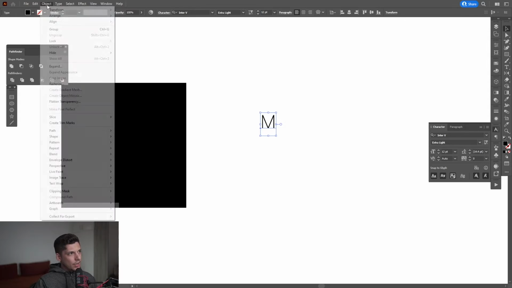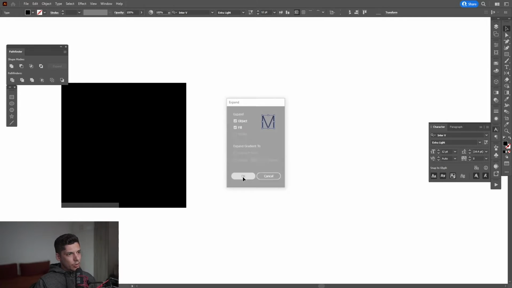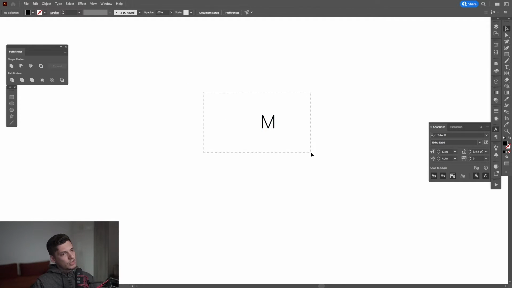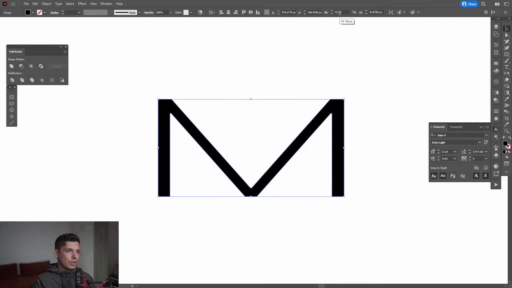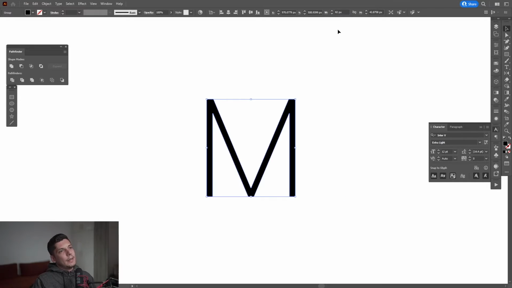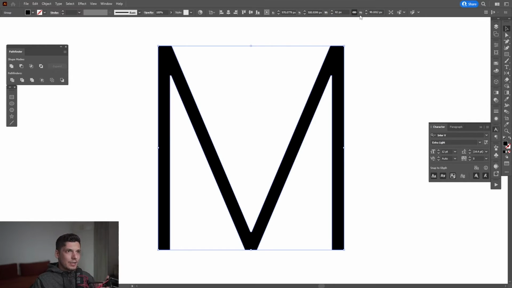Okay, I'm gonna go to Object, Expand, click OK. I'm gonna delete this box. Okay, so I'm gonna scale it up and check here the width and the height. If I type in 82, it's gonna make it wide. Why? Because now it's separated. We got this link here. I'm gonna click on it and now it's gonna connect. And I'm gonna type in 82. It's gonna make the height and the width bigger also.